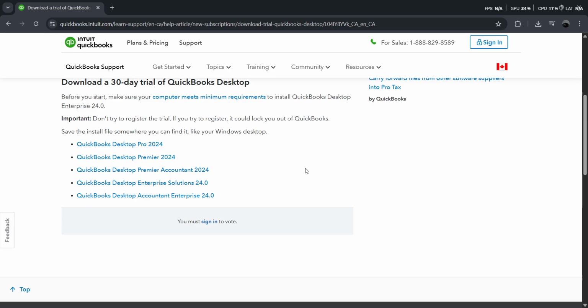Once you're on the downloads page, take a moment to locate your specific product version. You'll see options for QuickBooks Desktop Pro, Premier, or Enterprise Edition depending on what you purchased. It's important to download the correct version that matches your license, so double-check this before proceeding.